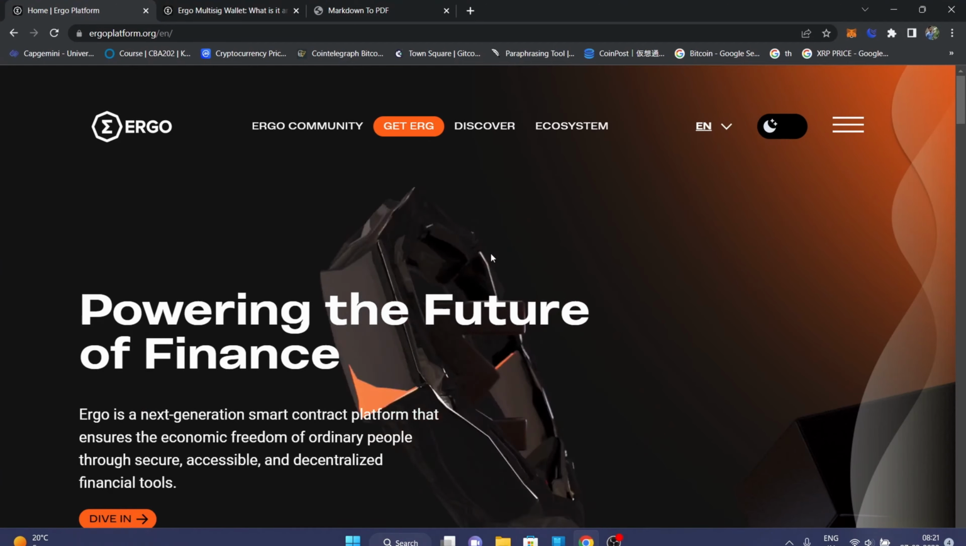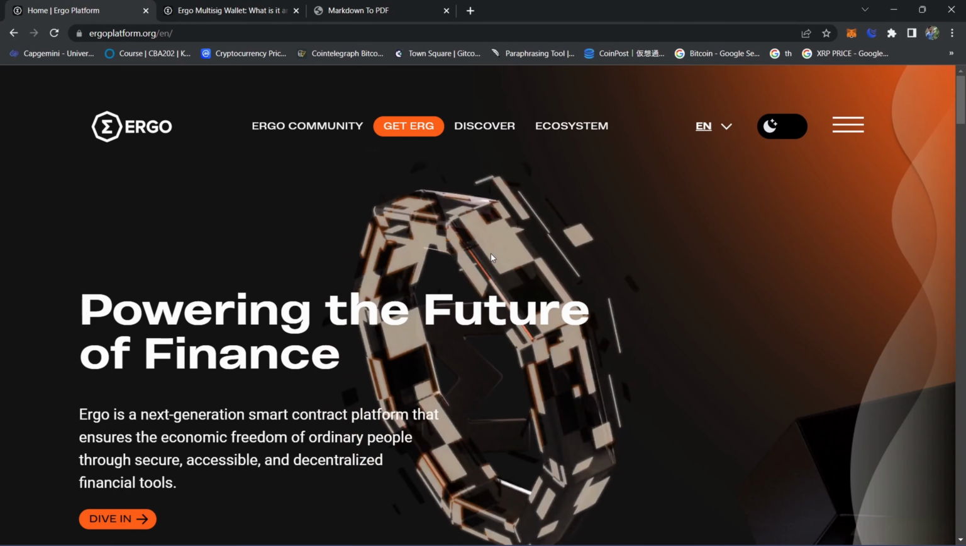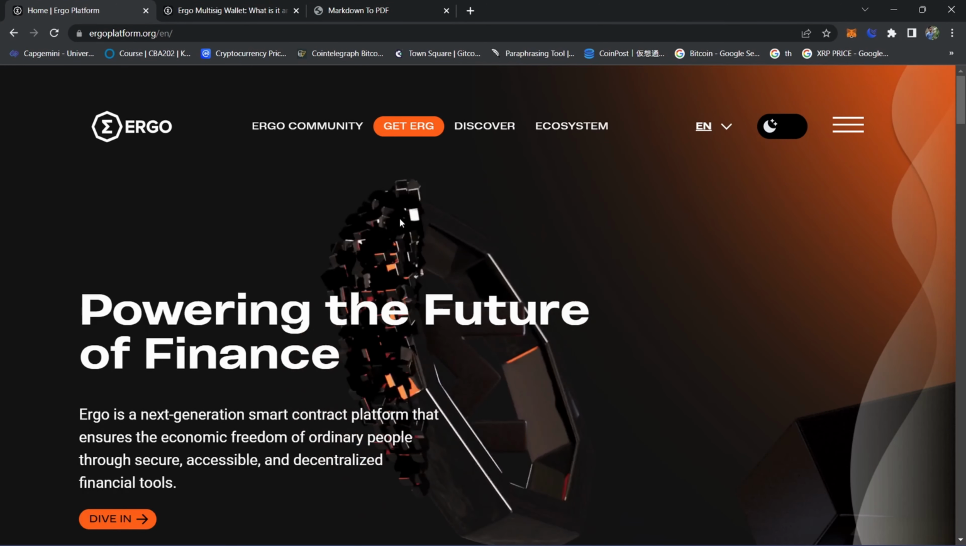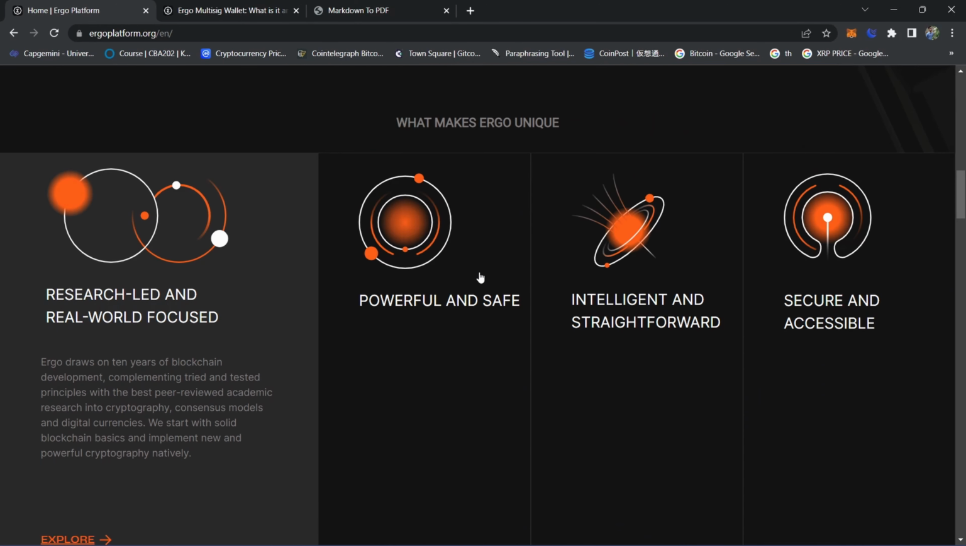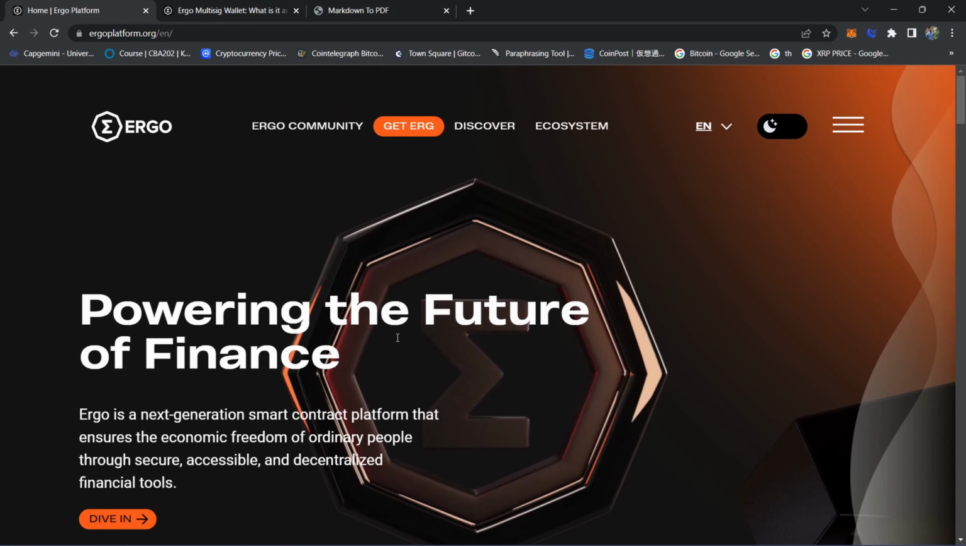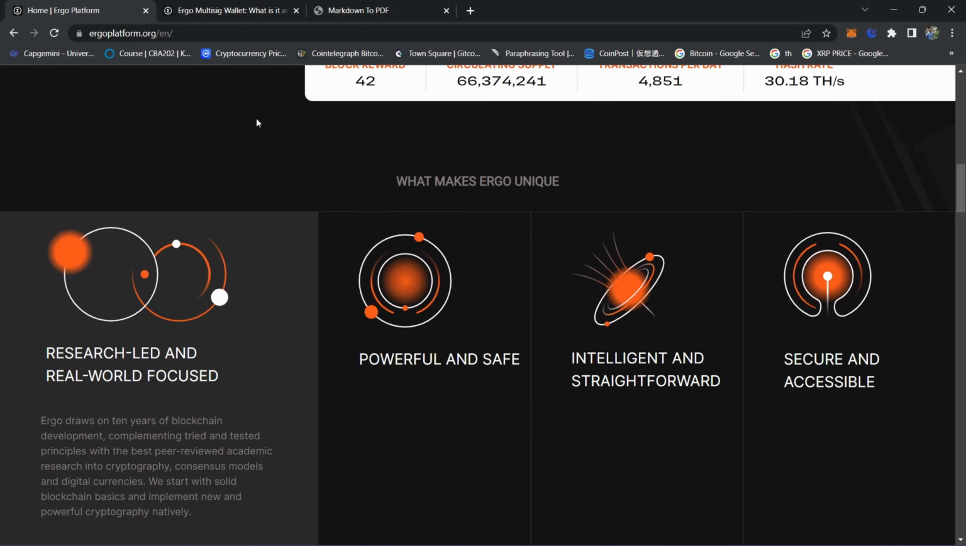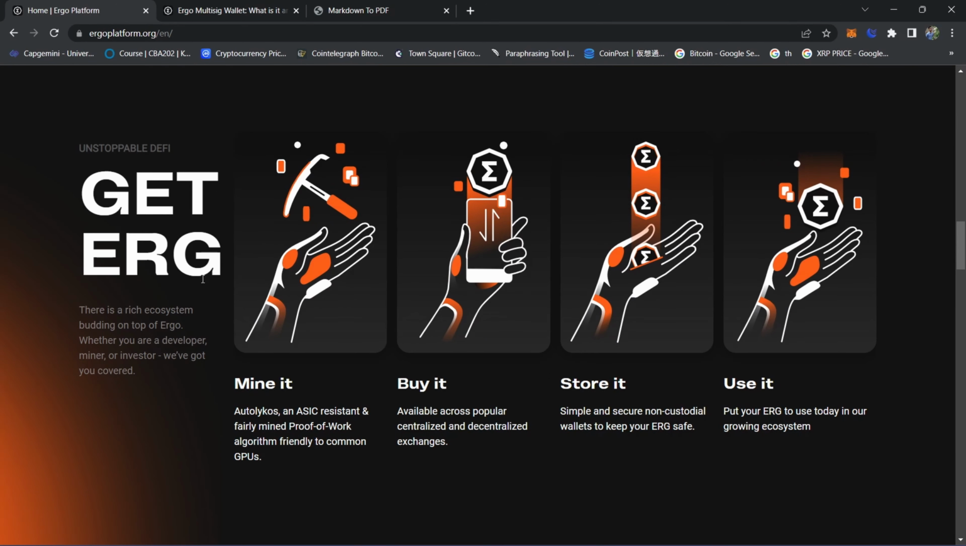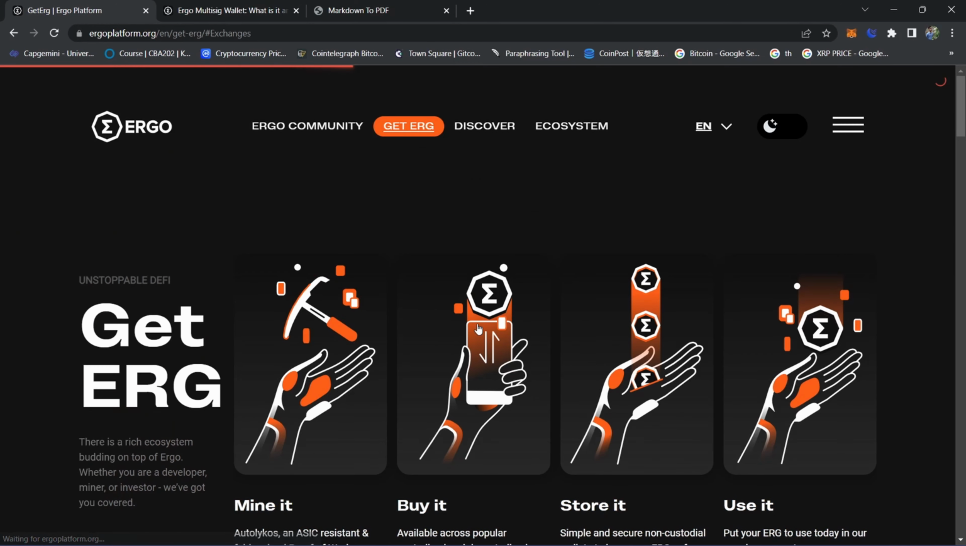Hello everyone. So in today's video we will see how to use the multi-sig or multi-signature feature in Minotaur wallet on the Ergo blockchain. We can find the Minotaur wallet download link on the Ergo platform official website. Here we can click on wallets.